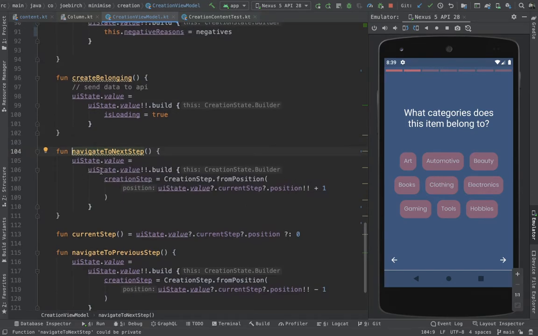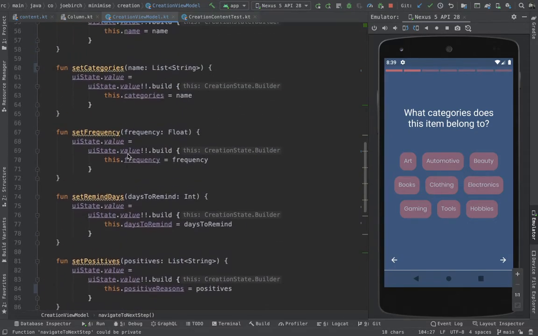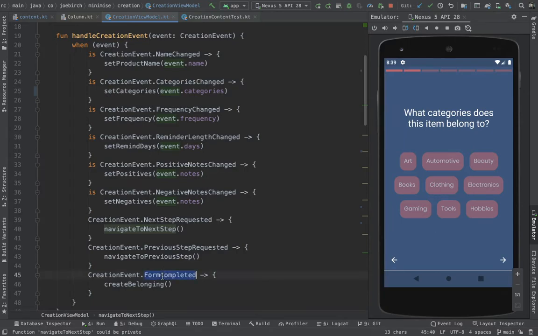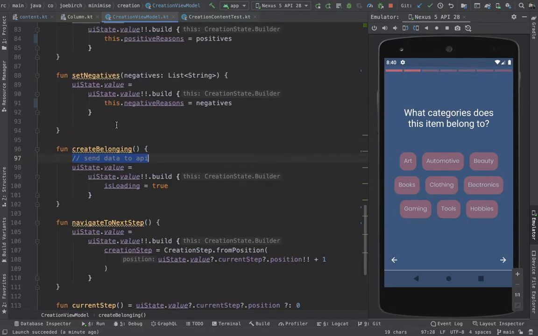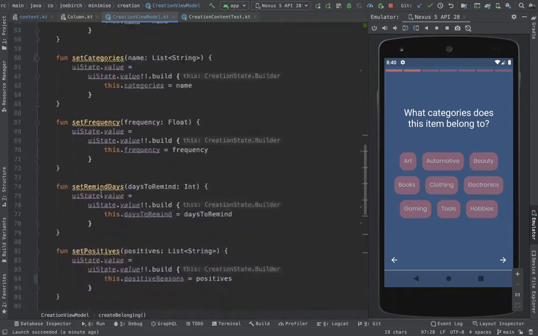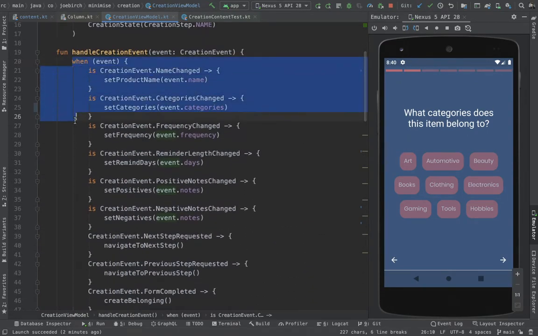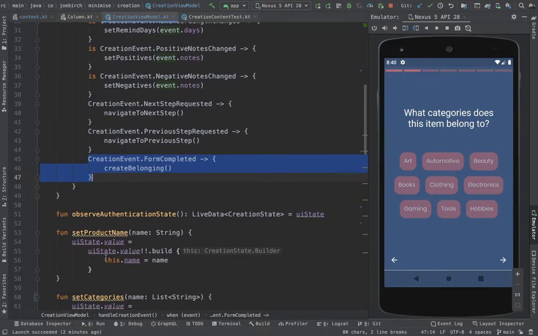We take the current value and we set the property based on the function that's being called. The only different one is when the form is completed, because when the form is completed, we want to create the belonging. Currently this doesn't actually do anything. I'm still building the API. But the plan is that this will mark the screen as loading. A loading indicator will be displayed, and then the item will be sent to the API, and when that's completed, the screen will close, or the completion state will be displayed. I haven't quite decided yet, but that's the only one that's different, because that one needs to trigger an API request. So I think we're still going to need a when block, but this one's going to need to be treated differently.